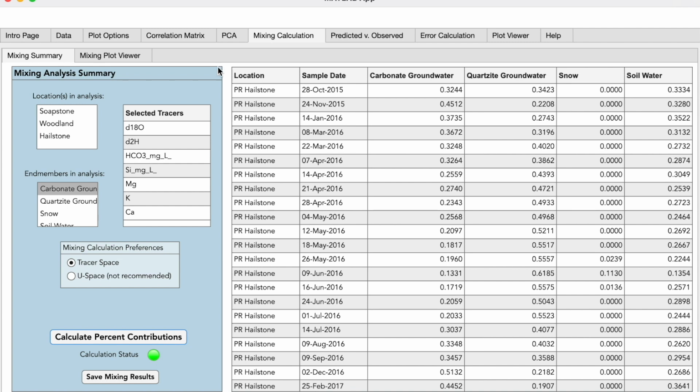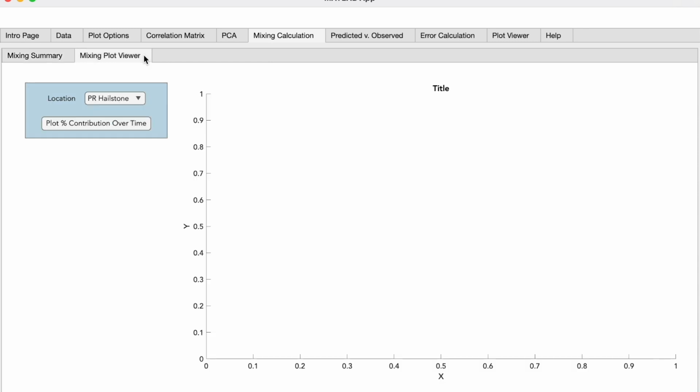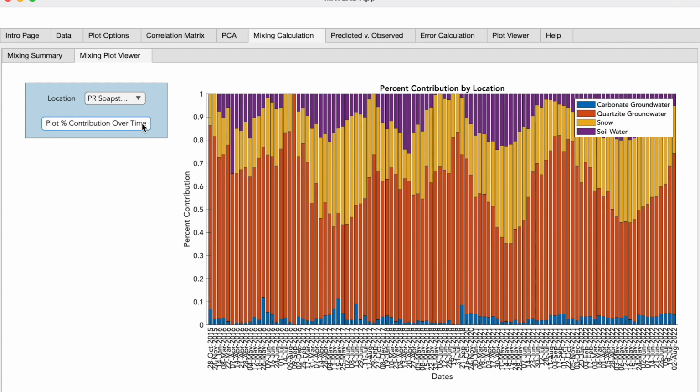The user may choose to plot these fractional contributions on a stacked bar graph under the Mixing Plot Viewer tab. Select the location of interest from the drop-down and select the Plot % Contribution over Time button. The plot to the right will be updated, with time on the x-axis and fractional contributions on the y-axis.